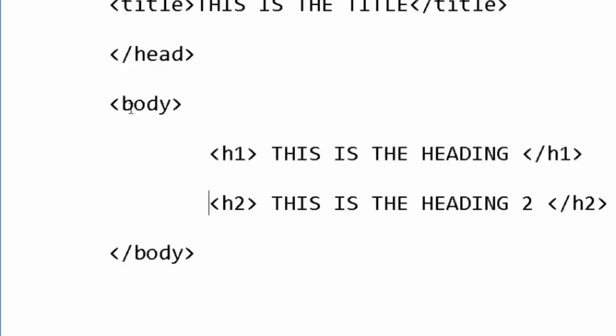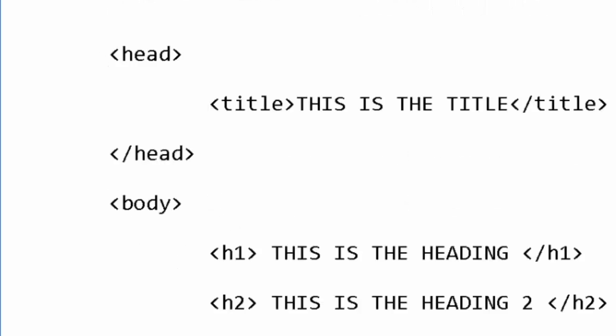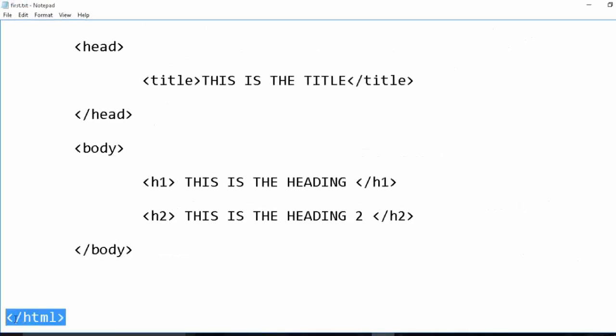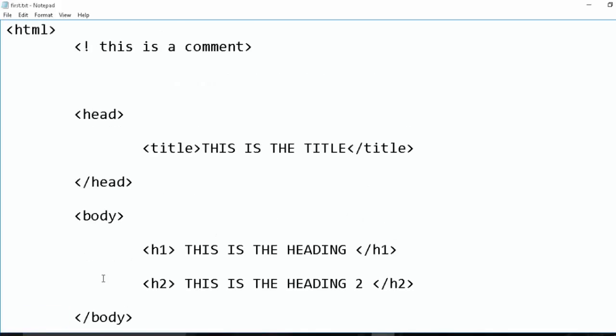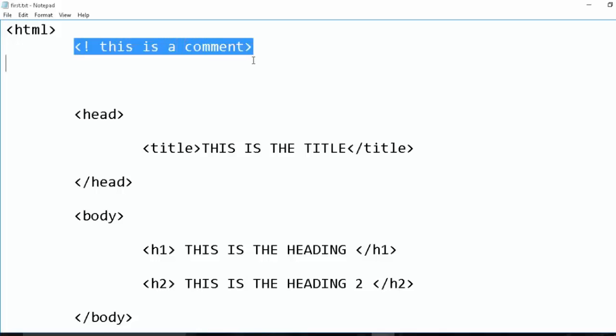Now, I will again explain, this is the HTML document. You have to start with the angle bracket HTML close angle bracket, then it will end with angle bracket slash HTML angle bracket, and all the content in our HTML document is written between this. This first part is the comment section. It is not a compulsory section, it is an optional section. Anything written in the comment will not be shown in the web page. This is for the programmer.